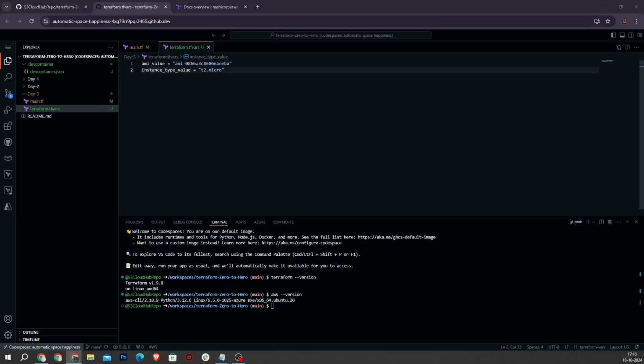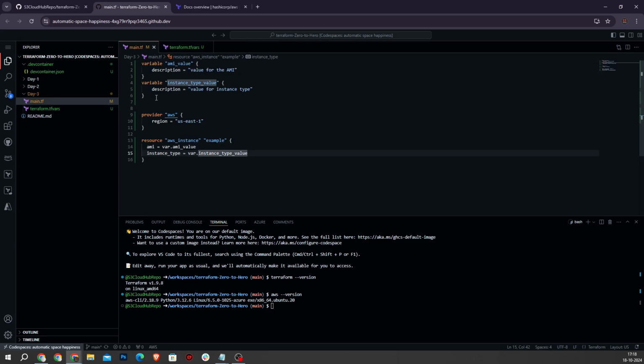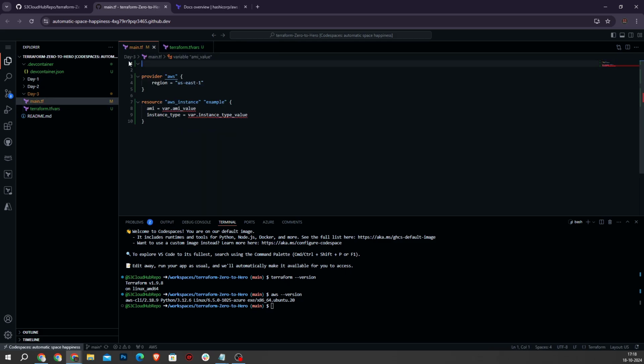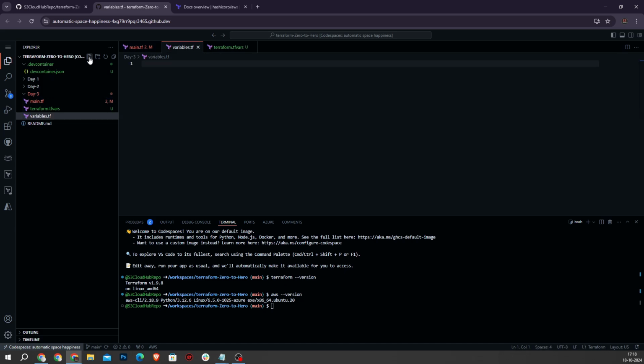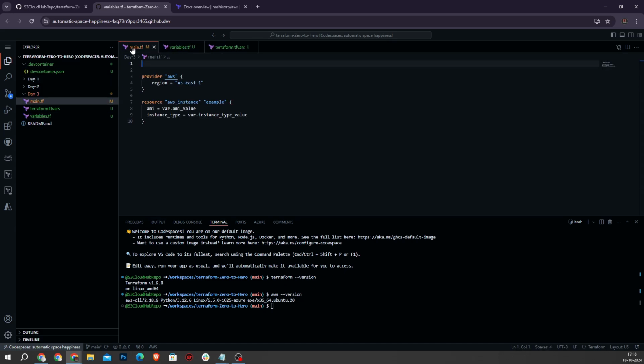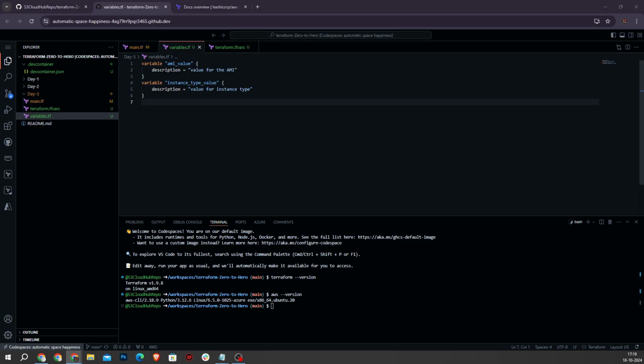Now, to keep things organized, we will move our variable declaration to a separate variables.tf file. Let's move to the main.tf and cut the variables. Then create a new file named variables.tf and paste here. Also you can see the error is gone. This keeps the code clean and modular, following Terraform's best practice.